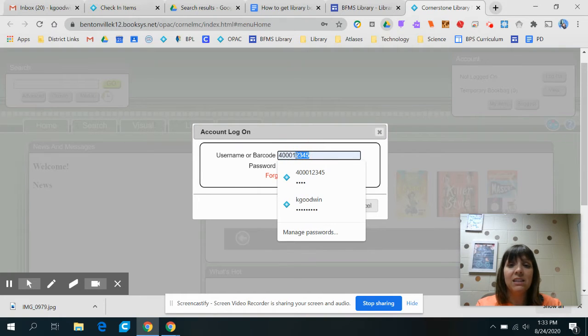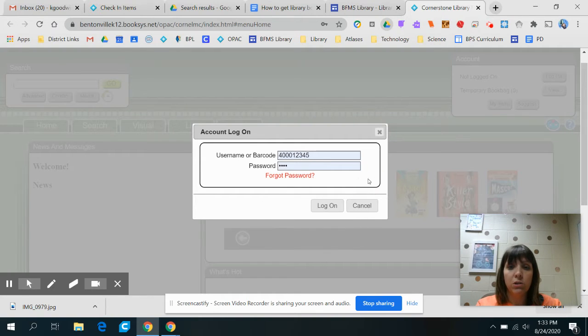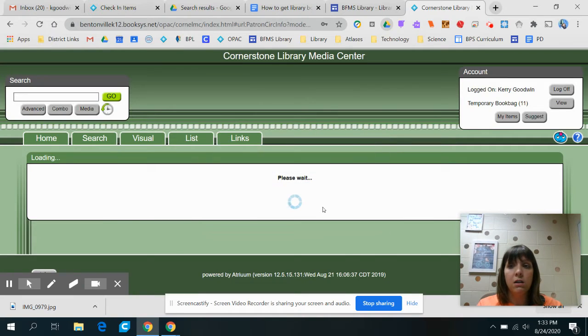Now your password is just the last four. So see how mine ends in 2, 3, 4, 5. Yours would end just the last four numbers. So not the whole lunch number, just the last four. And that happens a lot where people type in all 5. Just the last 4 numbers is your password. And I'm going to hit log on.